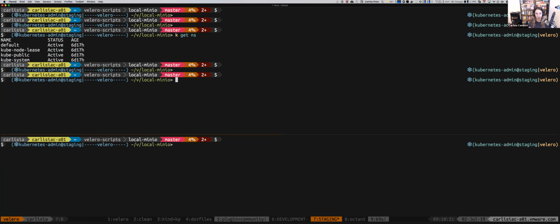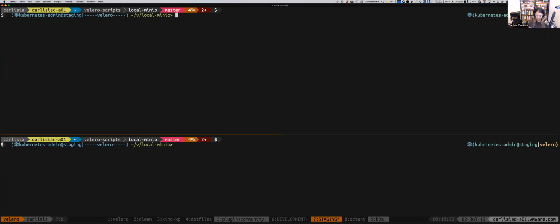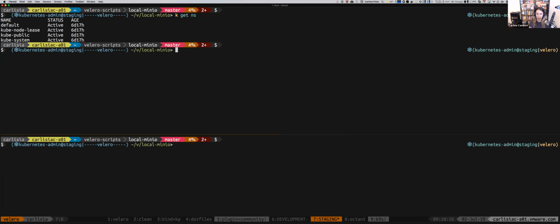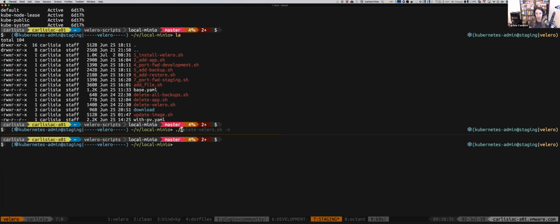And so I'm going to go to my staging cluster. And remember, I don't even have Velero installed here. So the first thing I'm going to do is install Velero.